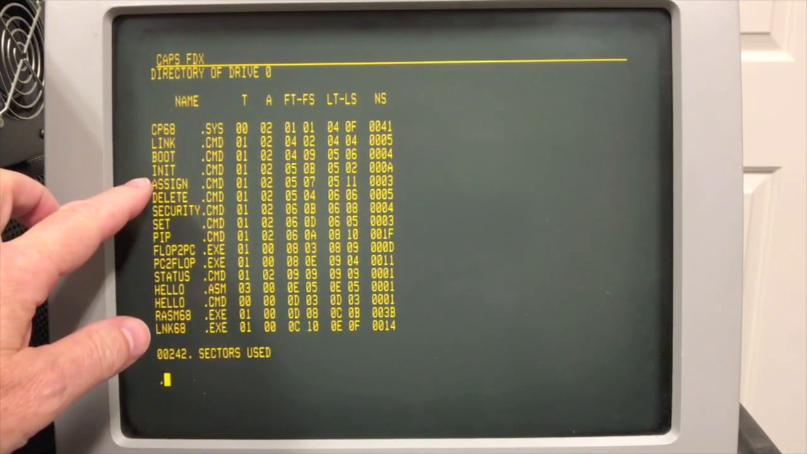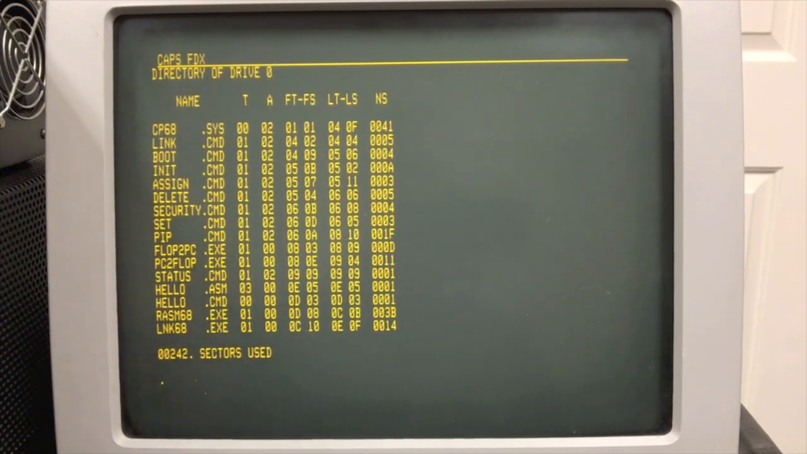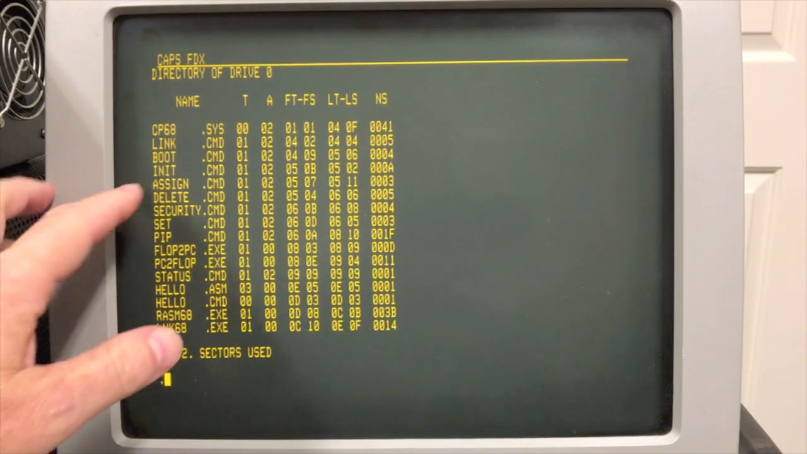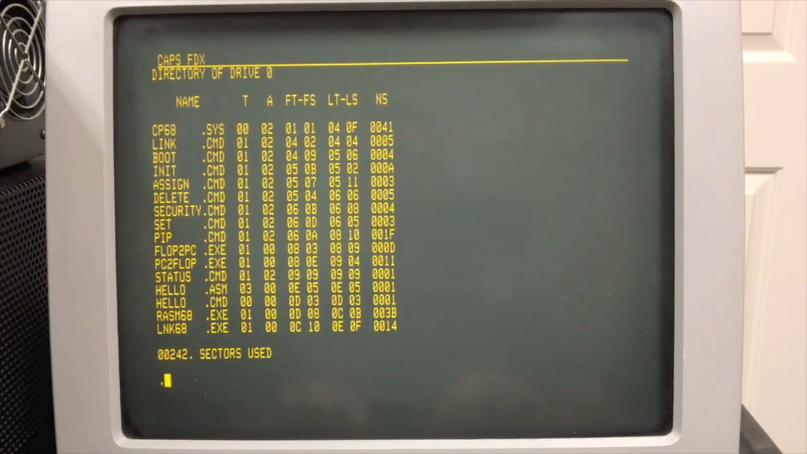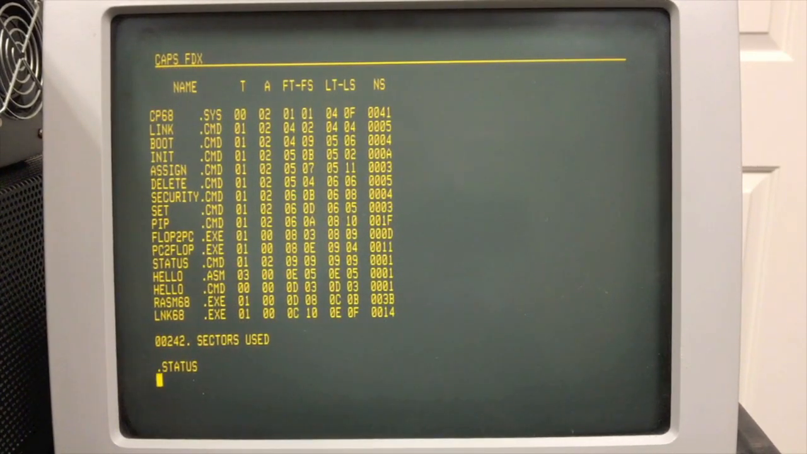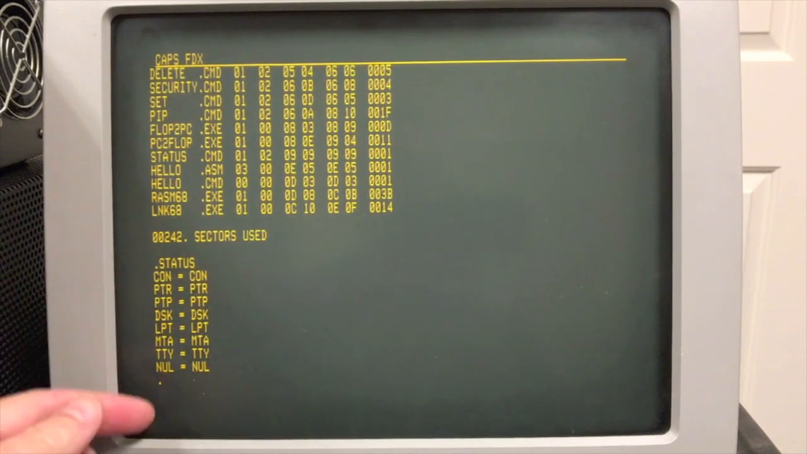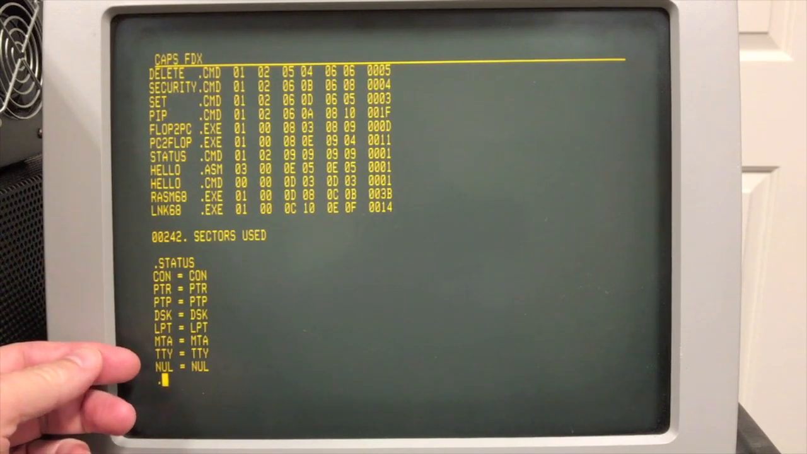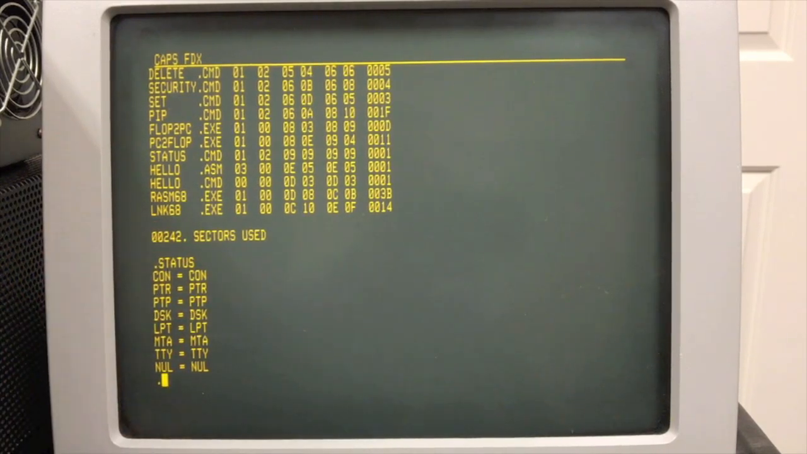The init command allows us to format a disk and put the structures on it that CP68 needs to run a disk, so that's essentially like a format command. Assign, this is kind of interesting. So the status command you saw showed a list of logical devices and physical devices. They all use the same names, but if it's on the left, it's a logical device. If on the right, it's a physical device that you want it to use. And this is a lot like CP/M that allowed this. Flex doesn't have this capability.